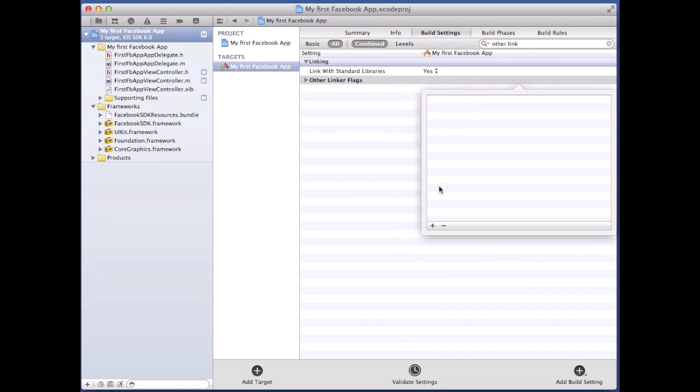Double-click on this row to bring up the flags and add -lsqlite3.0. Don't forget that L at the start and ensure there's only one L in the middle of the flag's name. Then add the -ObjC flag.